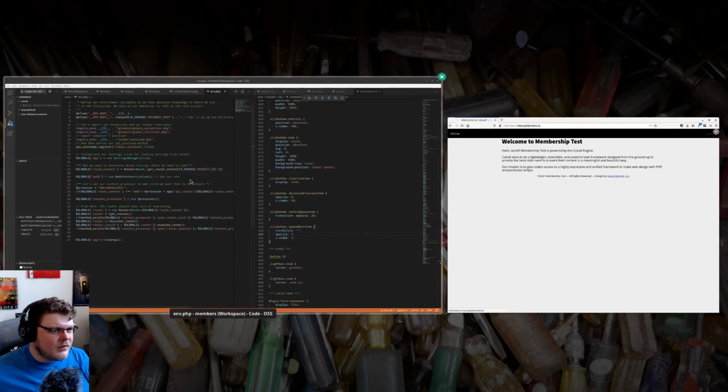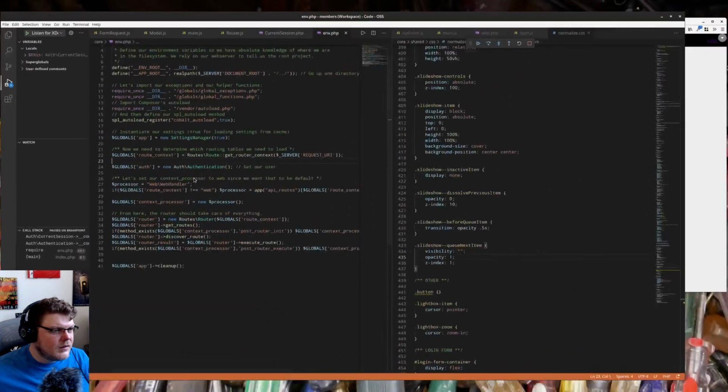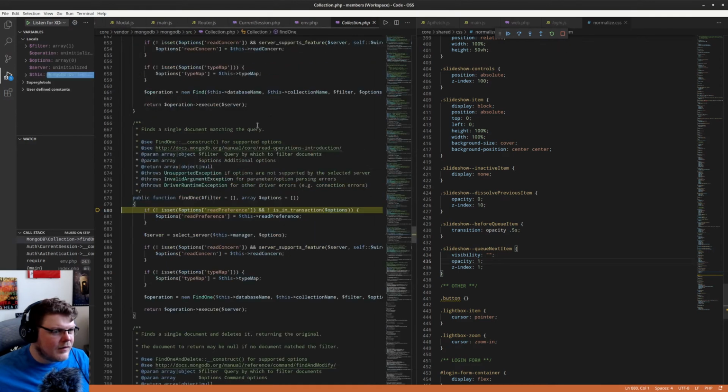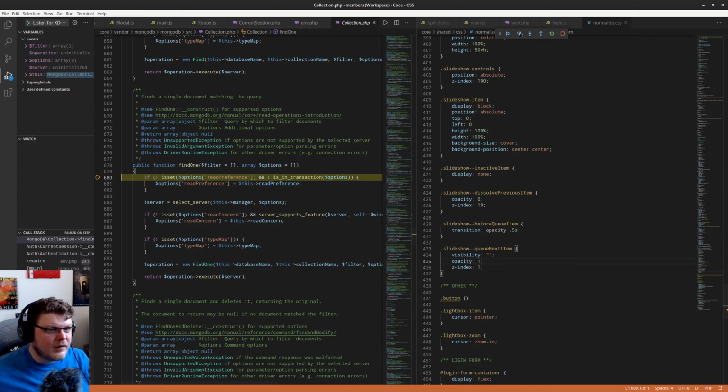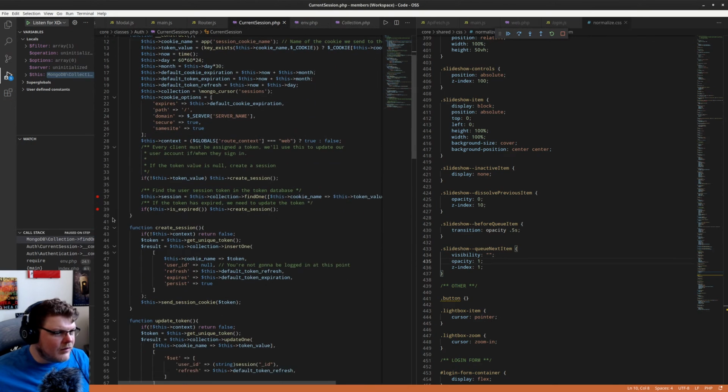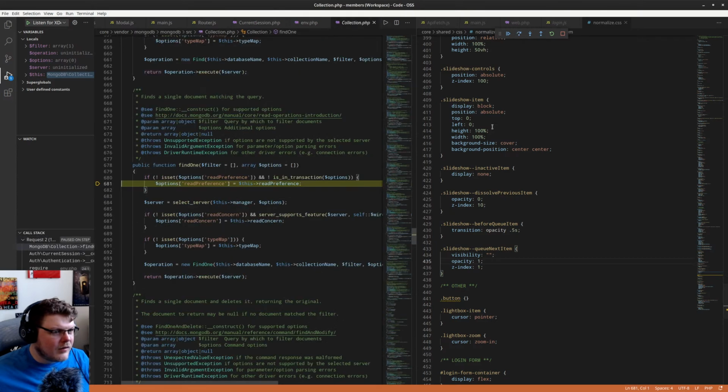All right, so let's go. Right, okay, so this makes sense. We need to determine which routing table we need to load. So we get our route context, and then our auth is going to be, yes. So let's go back to our current session, and we're looking up here. All right, let's continue through looking up our database stuff.